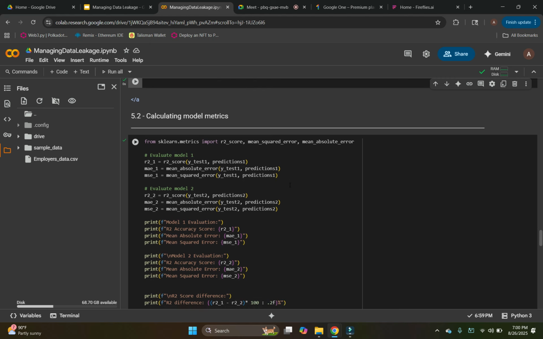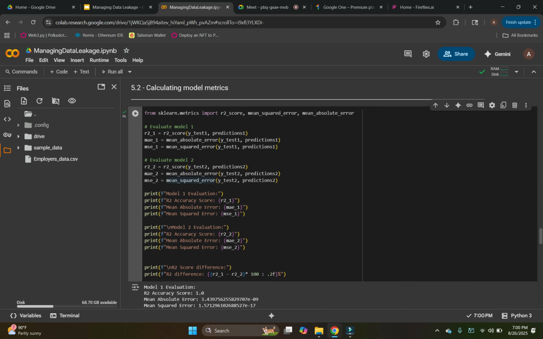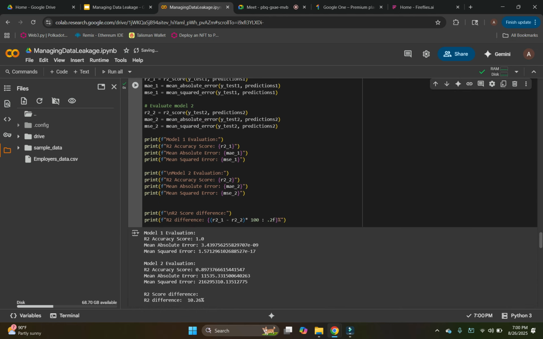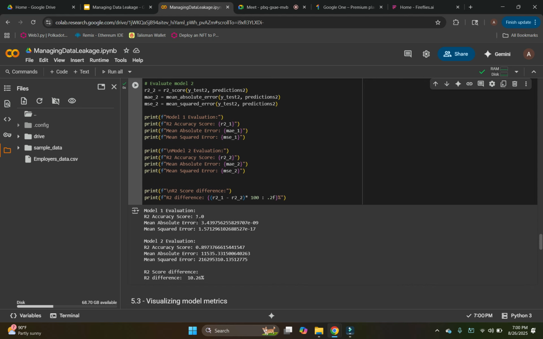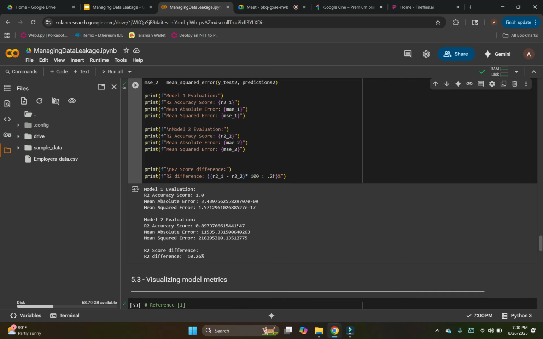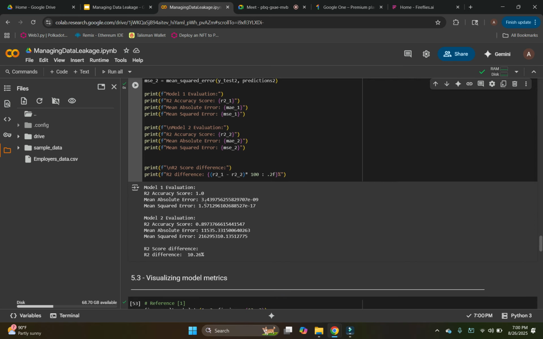Okay, so here I think I've already run it. Here we have our model 1 evaluation. Our R squared score is 1 because the model completely fits the data. And we have an absolute error of 3.439 times 10 to the negative 9, which is essentially 0. And we have a mean squared error of 1.571 times 10 to the negative 17, which is also essentially 0.